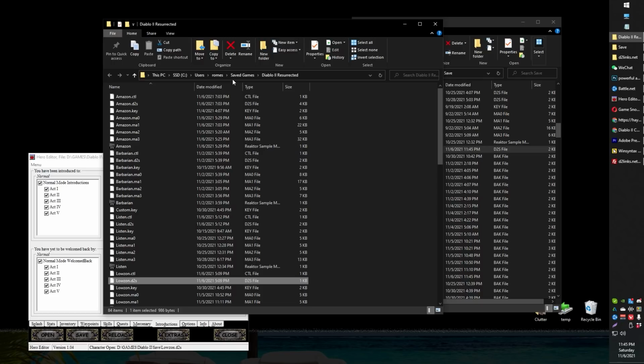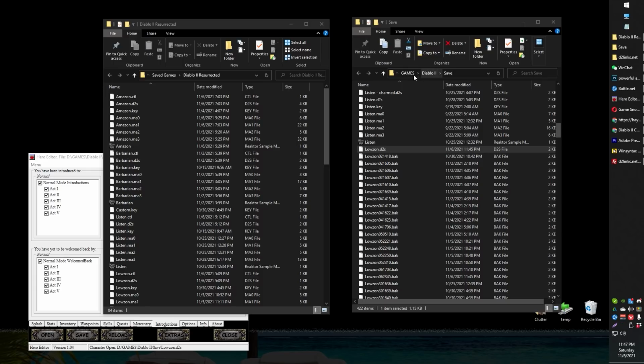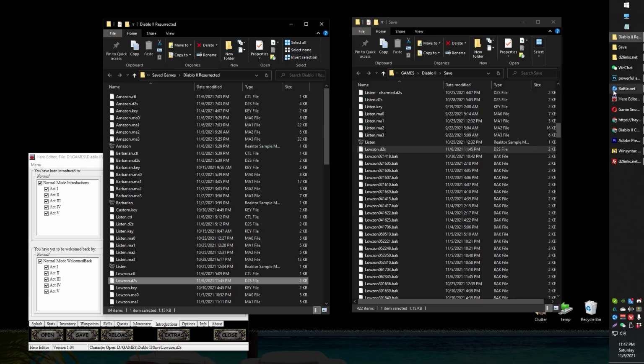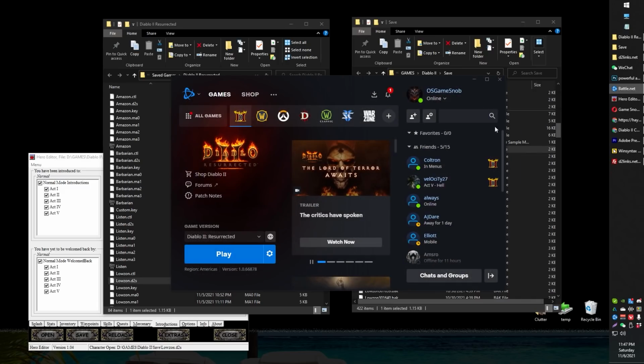Now what we're going to need to do is drag that D2S file into our Diablo Resurrected folder. In my case, this is in Saved Games, Diablo 2 Resurrected, under my username. So basically look for your username, Saved Games, Diablo 2 Resurrected, and then all you need to do is drag from your Diablo Classic saved folder the character that we just finished saving in our hero editor. Just copy that over to the Diablo Resurrected folder. In order for this character to load in Diablo Resurrected, you will need to restart your game. If your game's running, you'll need to quit it and start it up again.